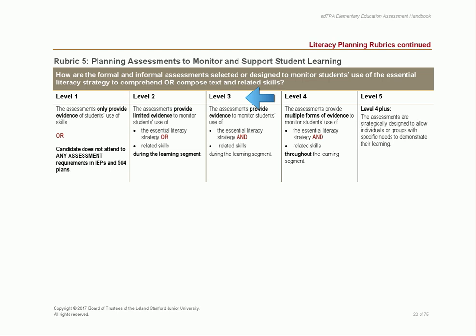Okay, let's look at what we have. Level 3 says the assessments provide evidence to monitor students' use of the essential literacy strategy and related skills during the learning segment. That's pretty plain. So if you have your planning set out and your assessments focus on the essential literacy strategy and all the skills that set up and support the essential literacy strategy, then you will have a 3. But let's take a look at what's required for a 4.